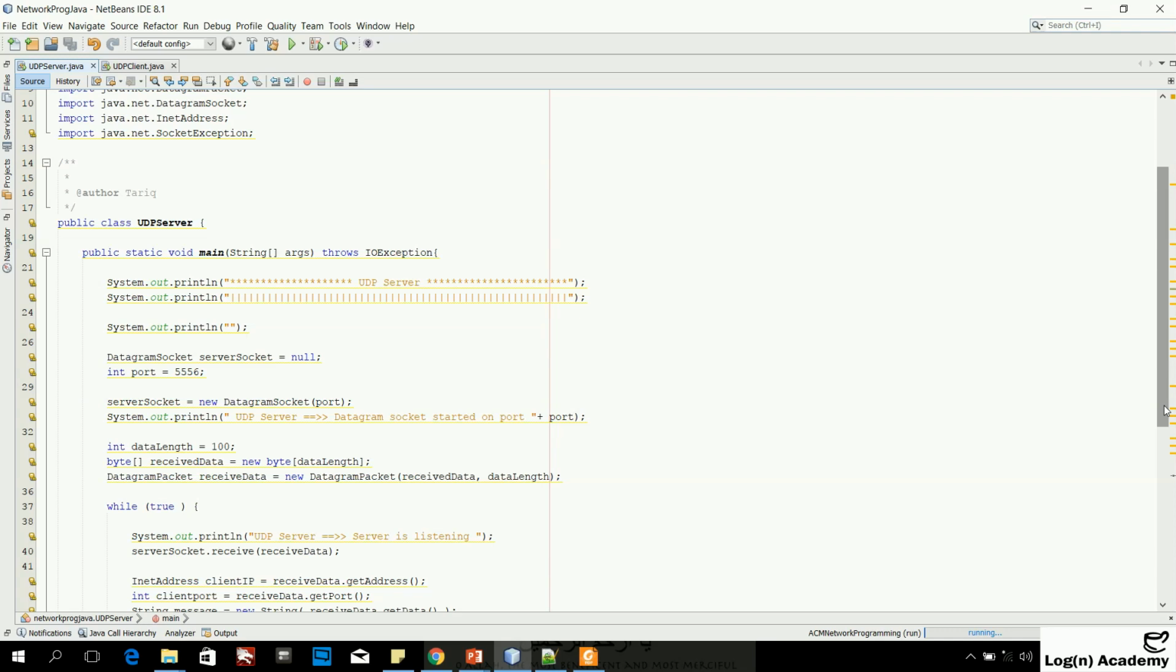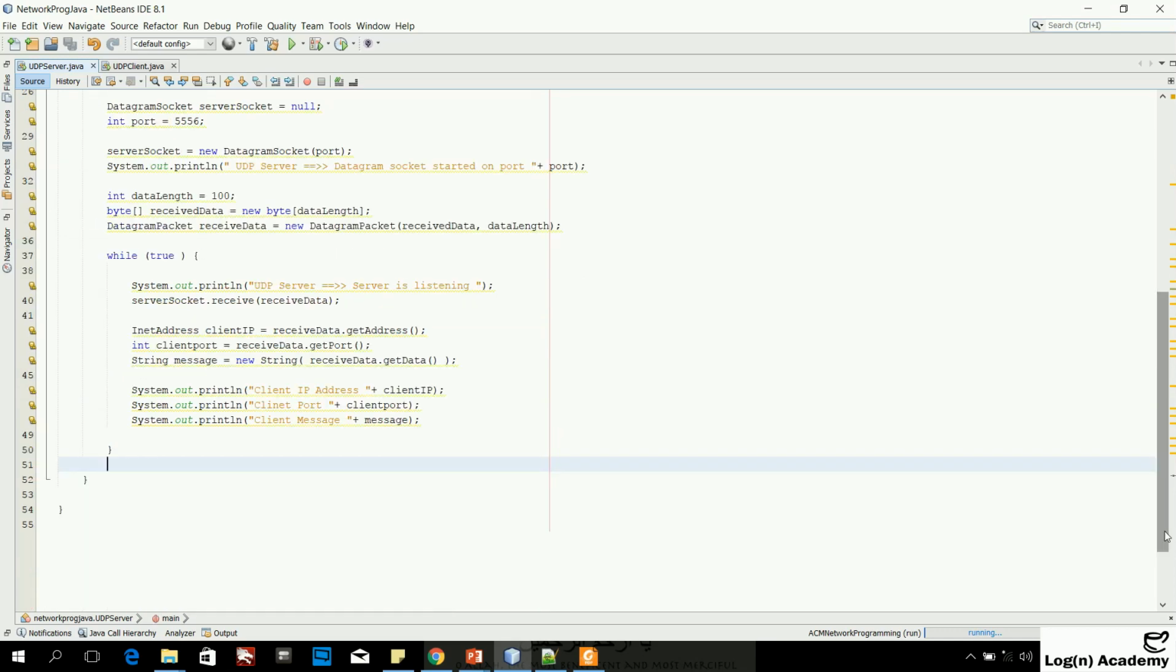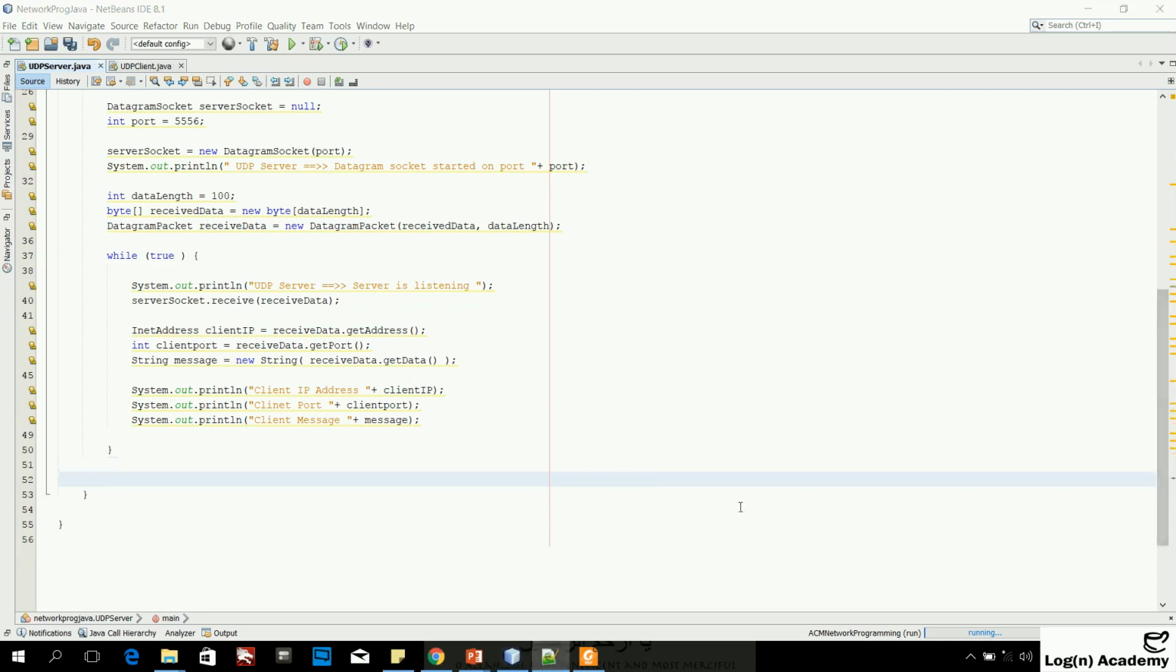Now we want to send some kind of acknowledgement back to the client that your message has been received. We need to add a few additional lines of code here, and also we need to update our client code. So first let's update the server code, to send acknowledgement back to the client.